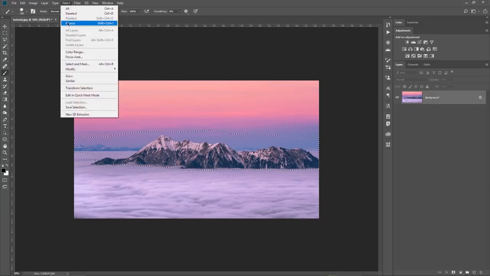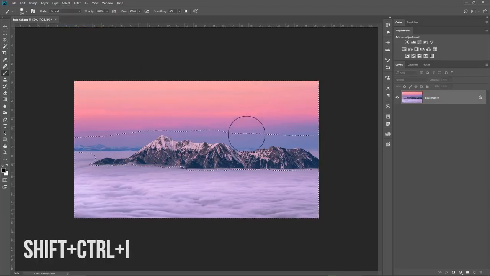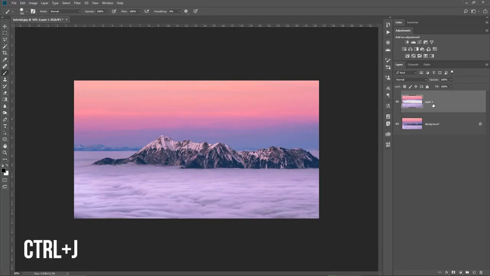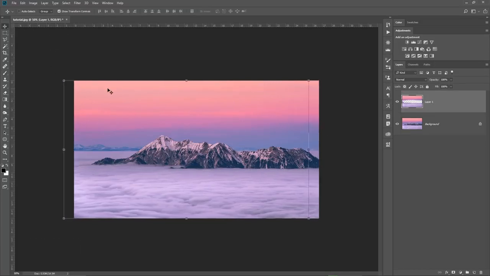I will need to invert it, so I go to Select and choose Inverse. And now, only the clouds are selected. With the active selection, I press Ctrl J to duplicate it on a new layer. I hold down Shift and move this selection to the left because I want to make some room for the movement of the clouds.